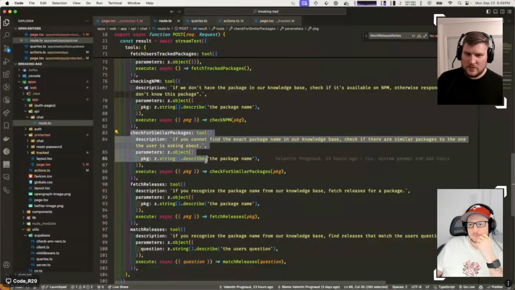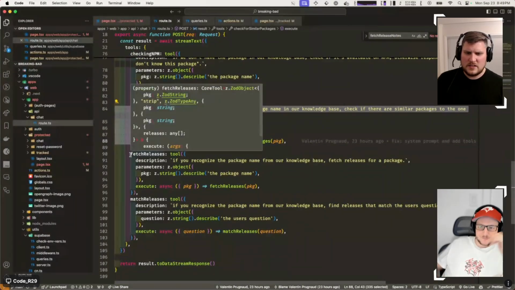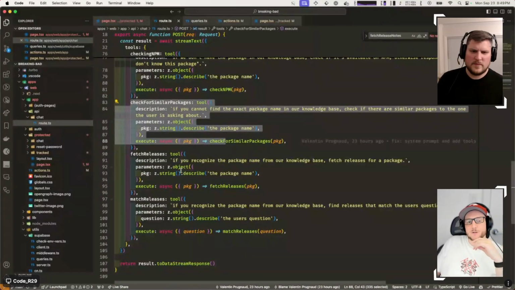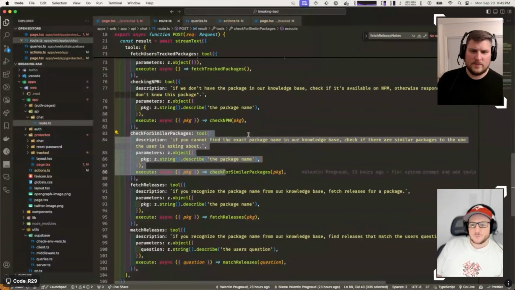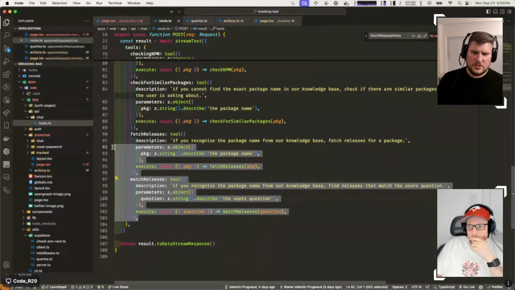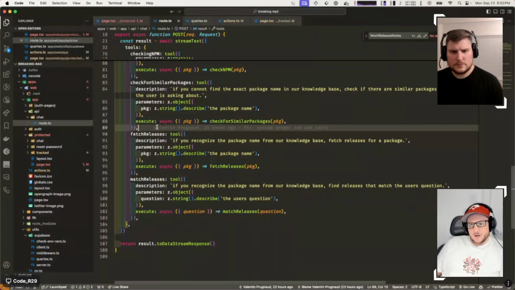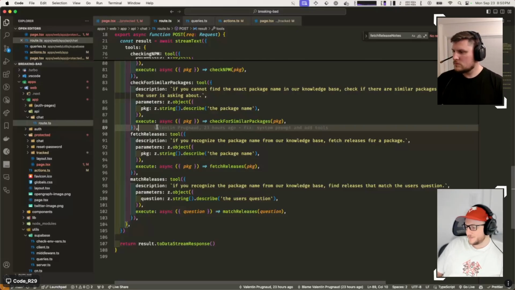Also, this is another part of the check for similar packages, in case you misspell. Like if you type Supabase.js when it's actually called @supabase/supabase-js, then it would try its best to find the package. Yes. And then we have fetch releases and match releases, which I think you built. You might want to talk about those. Yeah, so fetch releases is just fetching all of the releases in the database for this particular package. And then match releases is the meat of the chat, I would say.